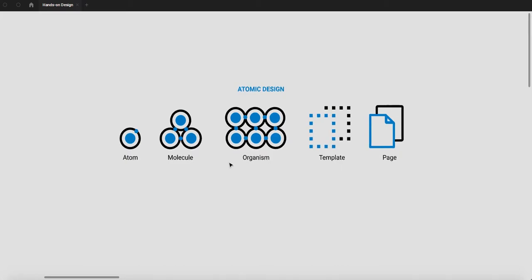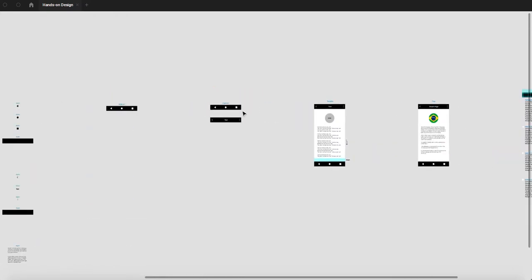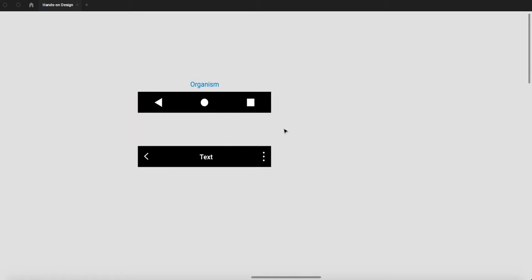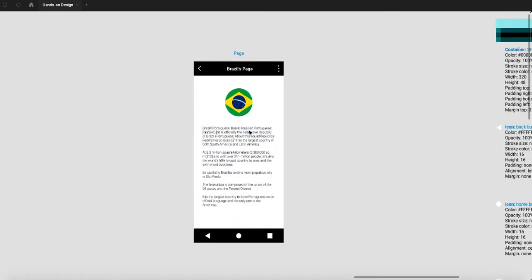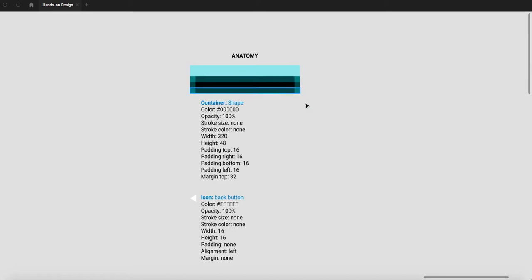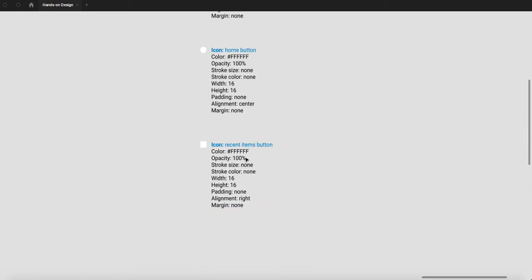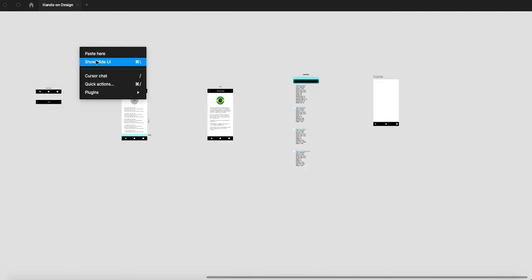Then I showed as well this concept of atomic design. Then we split all the little details, atoms. Then going ahead, we built together this Android navigation bar, this molecule. Then when we have two molecules, we have an organism. I showed that. Then we did a template, and finally we did this page, and we documented all the information we had about every small detail, every small icon, things like colors, opacity, stroke, width, height, padding, and so on. So I already taught that.